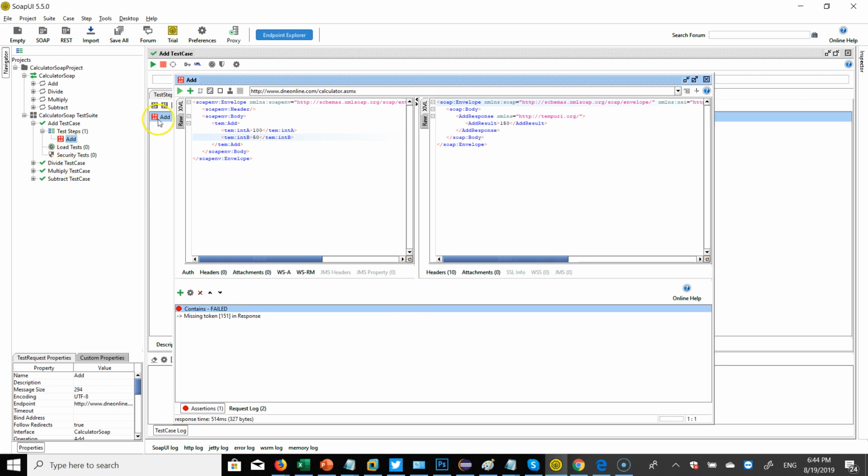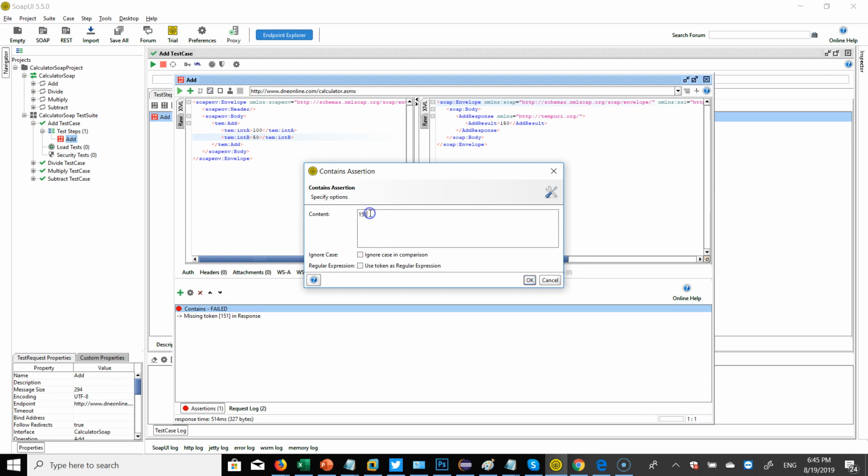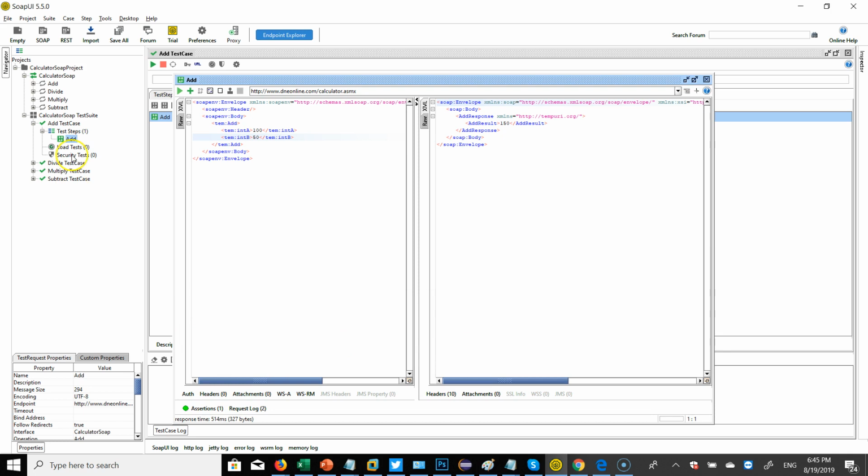Test case also failed. You see, it failed because 150 is equal to 150, and we are asserting that it's 151. So with 150, this test case passes. Then you can also do load tests and security tests, but in a company there are usually load testers and security testers to perform them, so we don't need to worry about it.